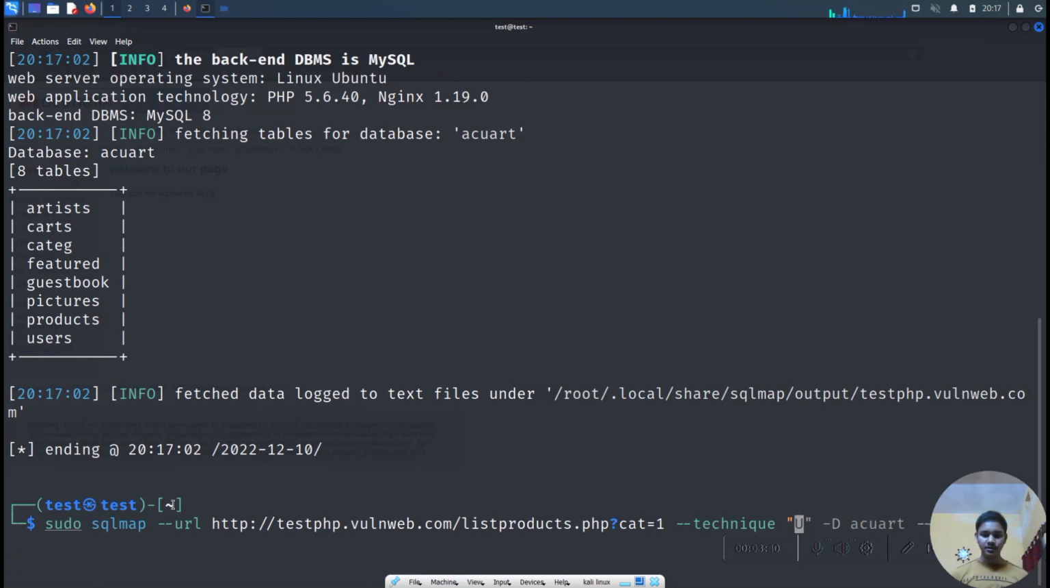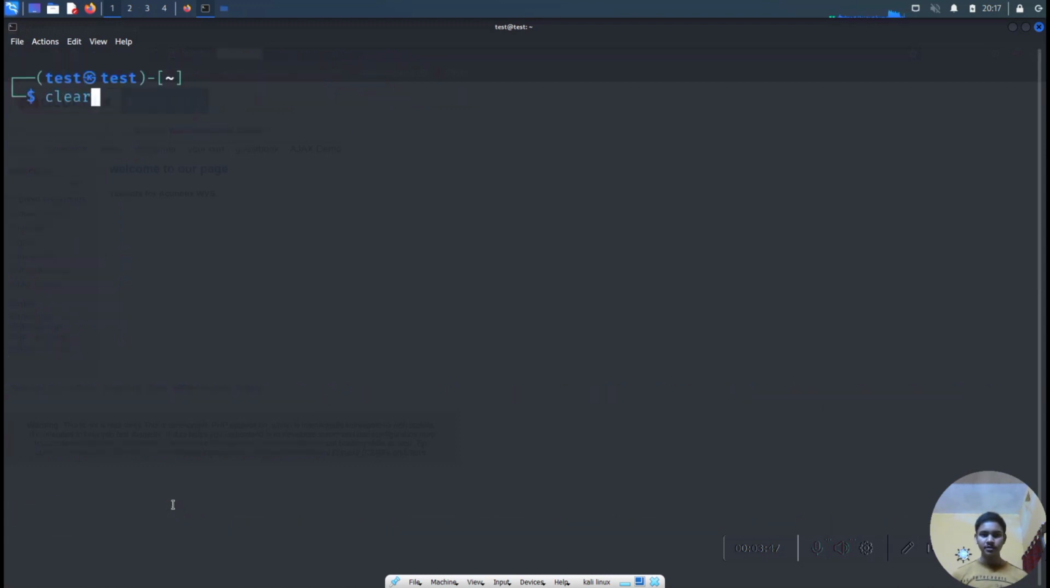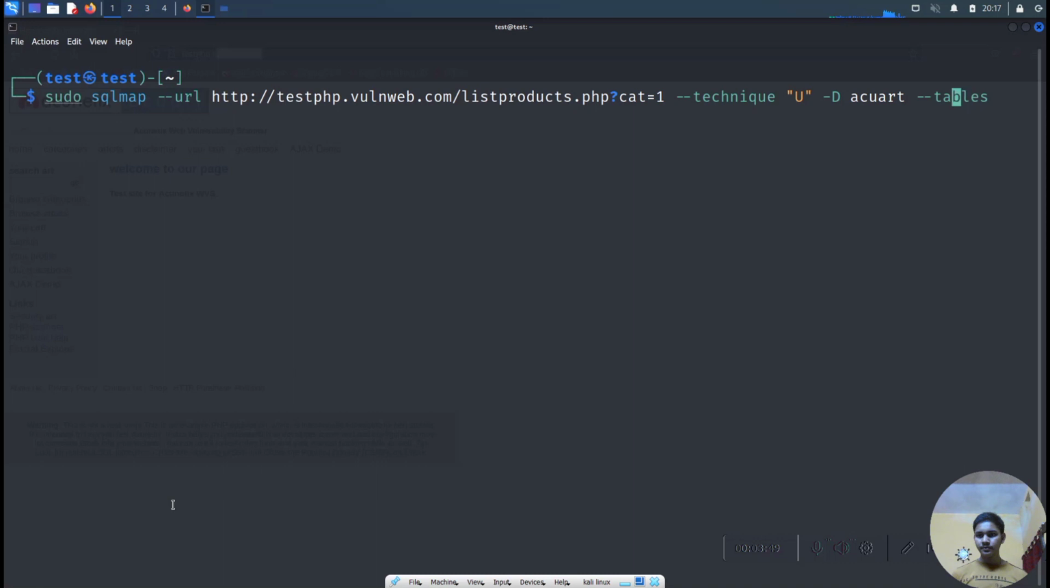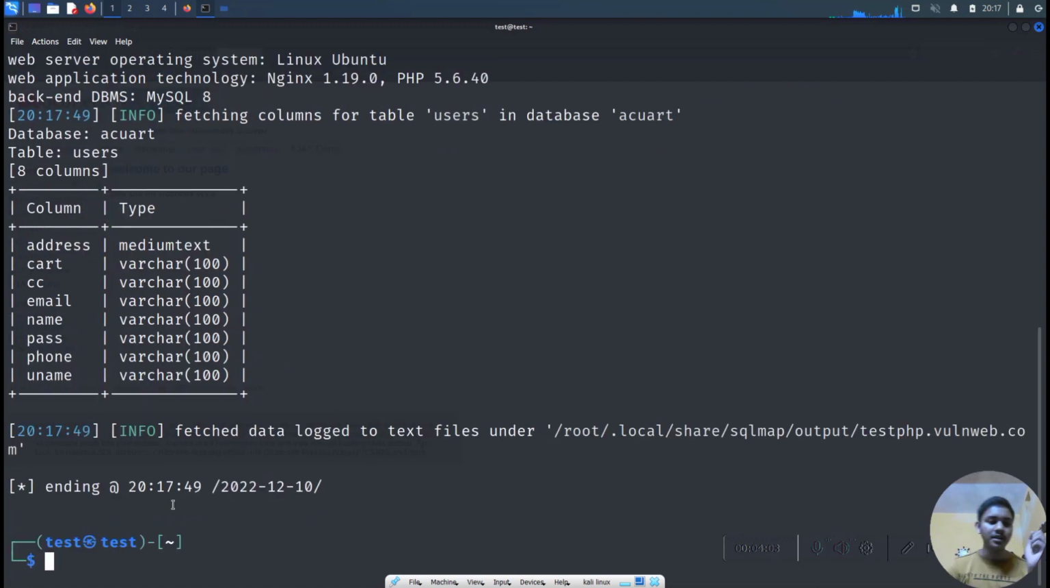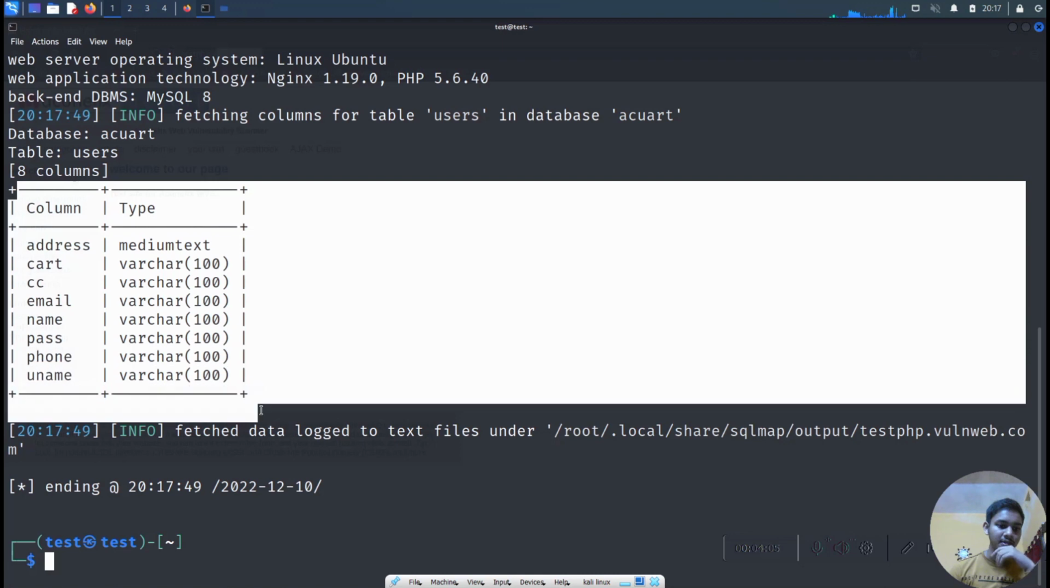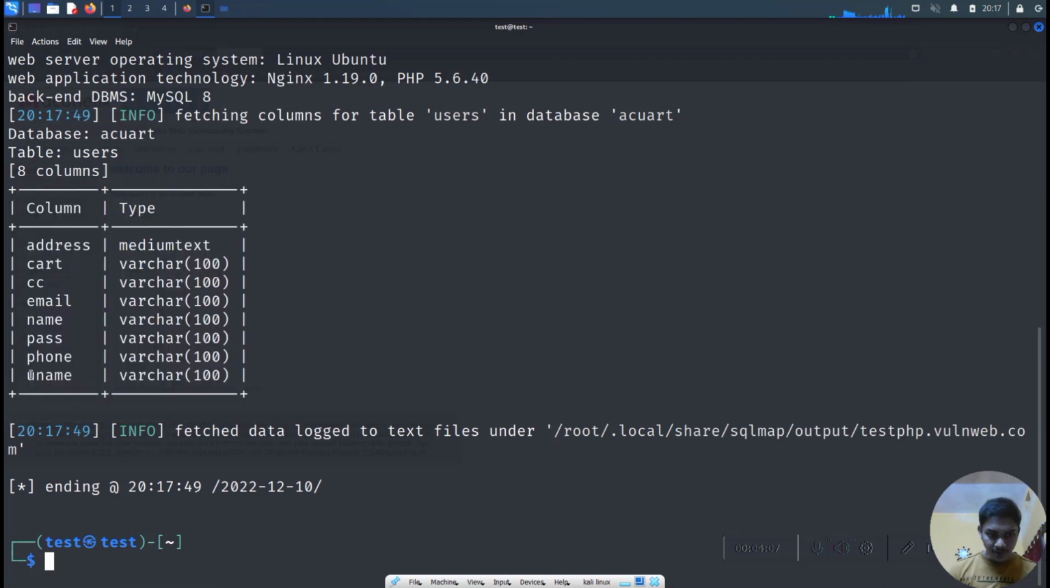First, clear up the terminal here. Now type -T and then users and --columns. Hit enter. As you can see, it started finding the schema, and the users table schema got found. Now we will select uname and pass because we want the username and password.